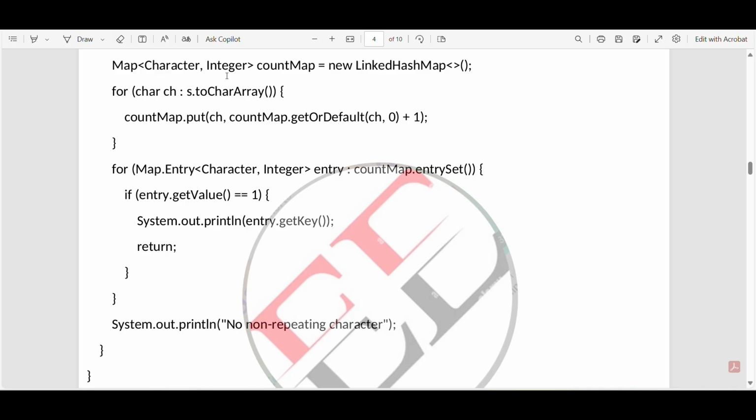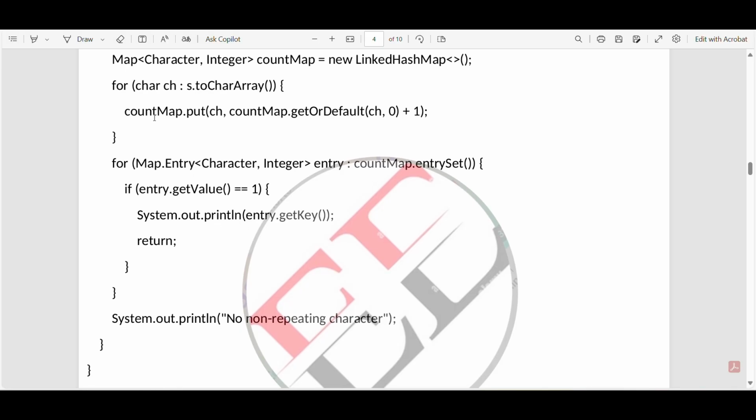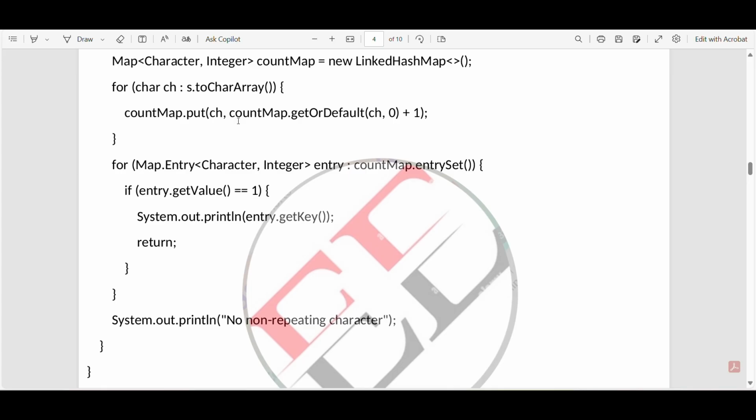In the count map, we have character-integer pairs. Inside that, we do count map dot put, which means we are adding the first character. What is the first character here? We have s, right? So s comma count map dot get or default. For the default we have ch comma 0, because we don't just assume that it is present there. We assume the character is not present in our string, so by default we give ch comma 0, plus 1, because here it is present.